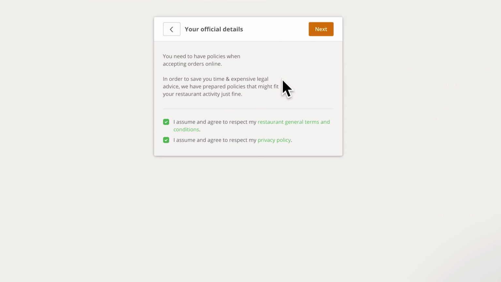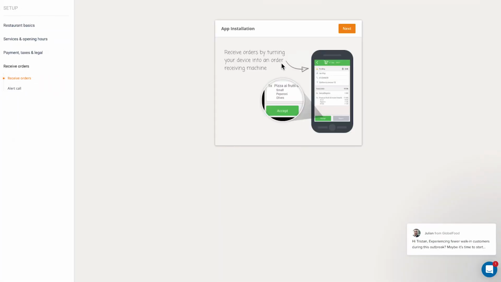So next step is basically saying that we need to have policies. So if you have a privacy policy and terms and conditions and things like that, just make sure that's on your website. Right, so the next step is basically telling us to install the app on our phone.